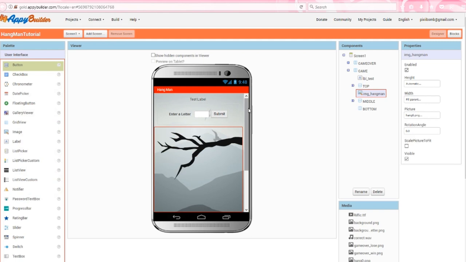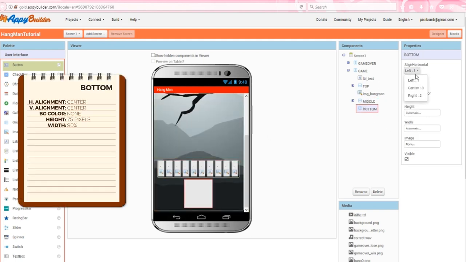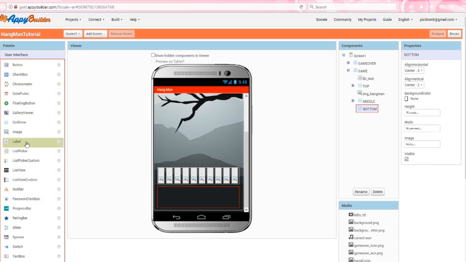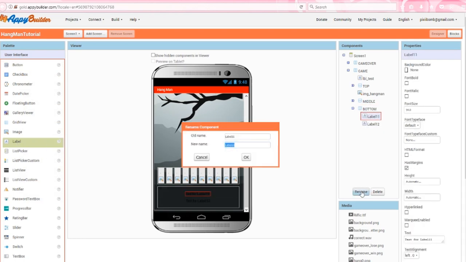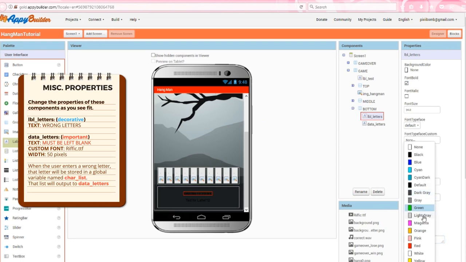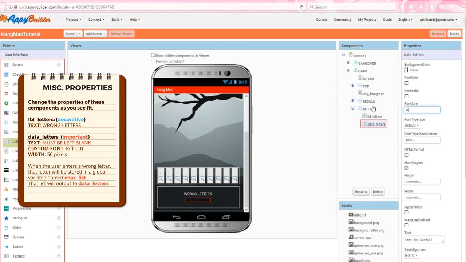We've already finished the middle section, so click on bottom. Set alignments to center-center, no background color, height is 75 pixels, and width is 90%. Drag two labels inside the bottom container. Call the first one Label Letters and the second Data Letters. I'm going to style Label Letters as bold, font size 16, light gray as the color, and I'll type Wrong Letters as the text. The style for Data Letters is font size 26. I'm going to change the font type to Riffic, which is a cute cartoony type of font, and the width is fill parent. Text alignment is center, and I'm leaving the text completely blank.